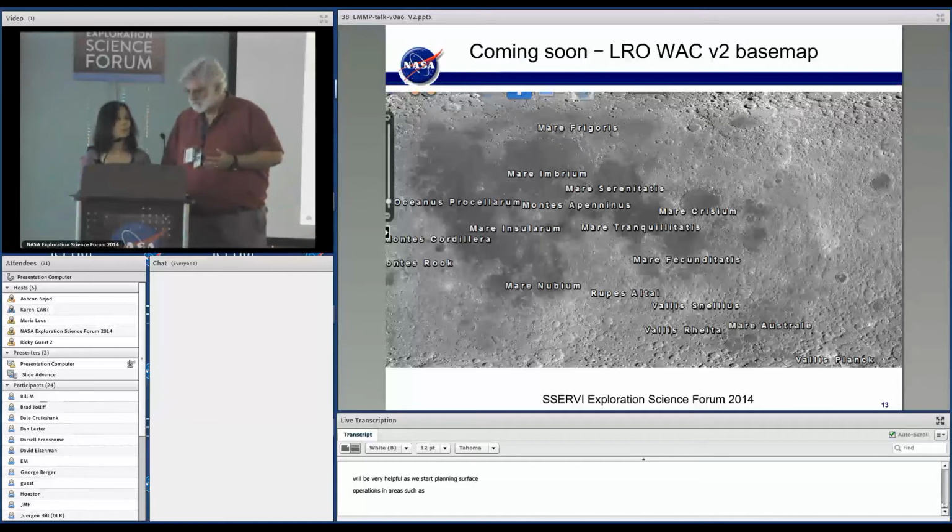Something new that will be coming out soon is an updated version of our wide-angle camera Mosaic. The previous version had a number of deficiencies that we are correcting here. The new version has improved coverage at the polar areas, improved coverage on the far side of the moon, and more consistent lighting amongst the various images composing the mosaic. So the sun angle remains more consistent across those images.